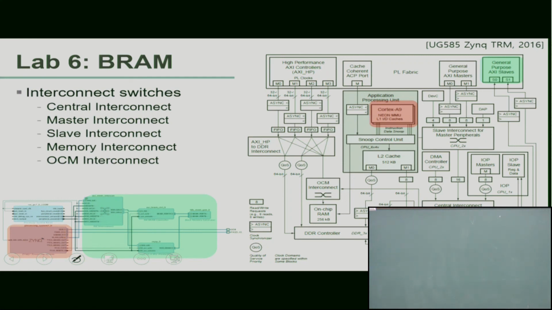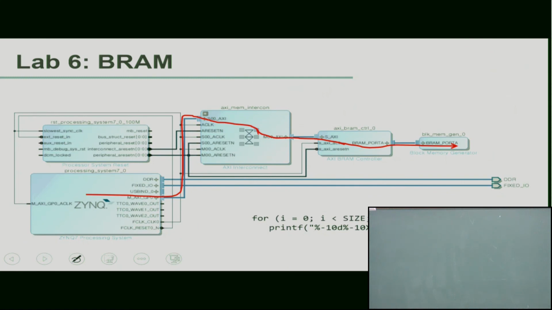So let's say this one is the CPU. Your program is running here, and this one is the general purpose AXI slave. The BRAM, block RAM, is attached to here. Your request will go through this. By the way, this is the CPU, and this is the BRAM. So your requests go through multiple modules, starting from the processing system, the PS.